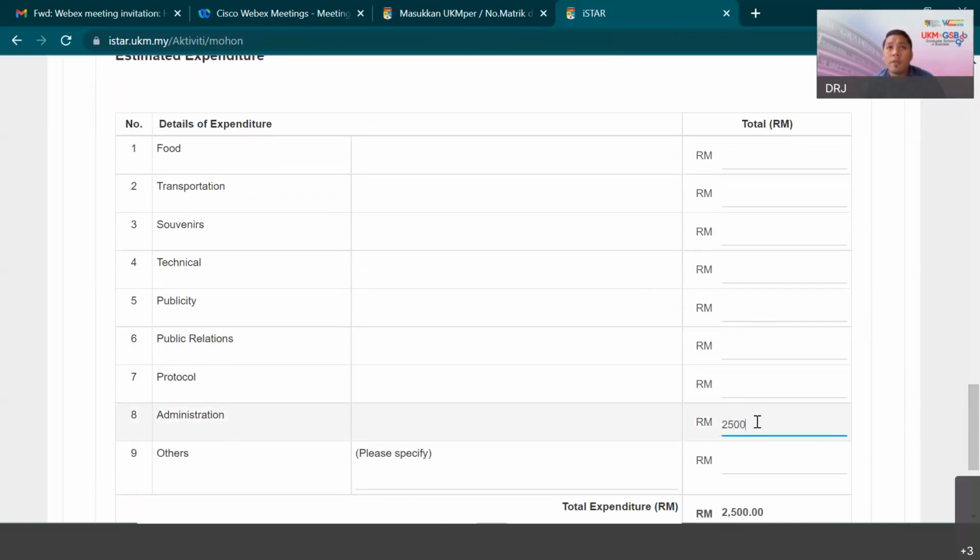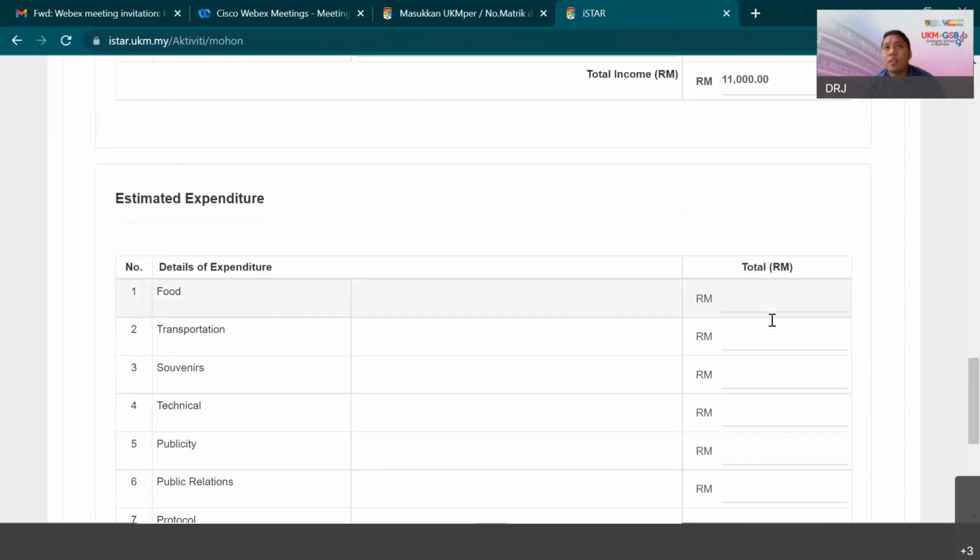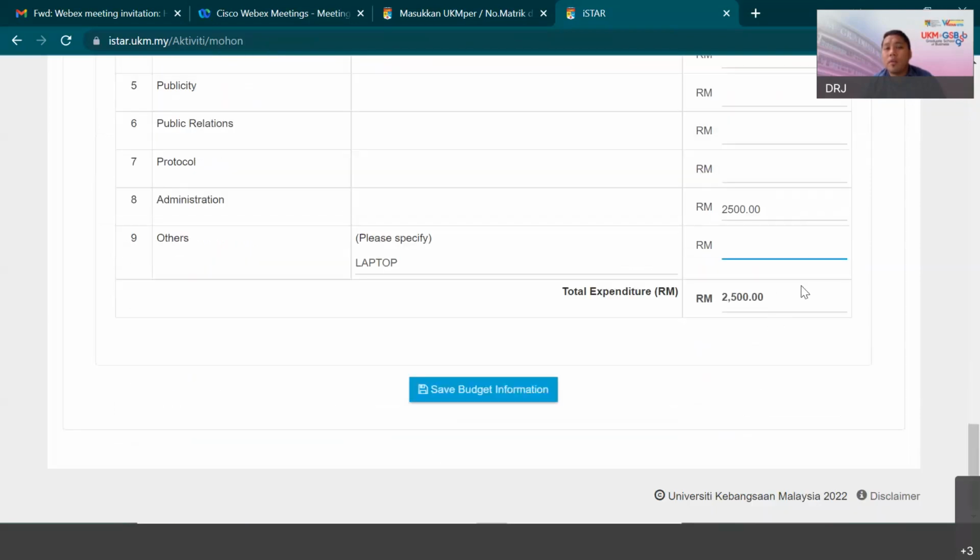Let's say others, laptop, for example. So one laptop is, let's say, 2,000. Let's say you said you want to provide 10 laptops, is equal to, it's okay, you can adjust after this. 10,000, sure. Okay, just put 10,000, yeah.